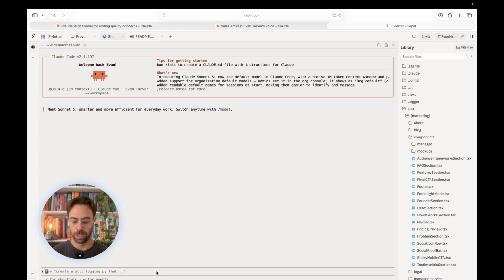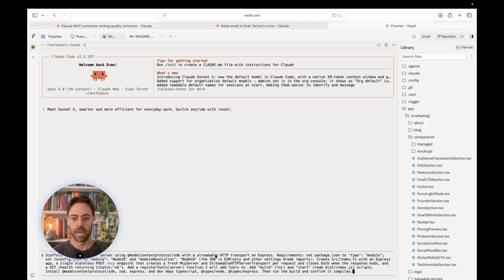I'm over here in my shell, and in the bottom here, I have this exact prompt. You can get this prompt in the write-up on my Substack, but essentially this will tell Claude Code to set up the MCP folder correctly so it can connect to Railway and do what we need it to do.